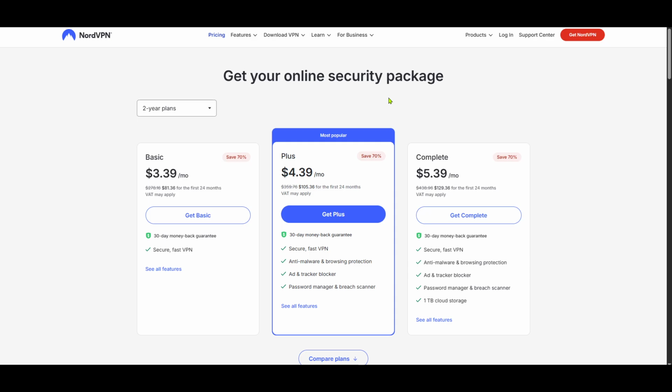This setup ensures your online activities remain private and secure. Remember, using a VPN is crucial for safeguarding your digital footprint. I hope you found this guide helpful and straightforward. Enjoy your secure browsing.